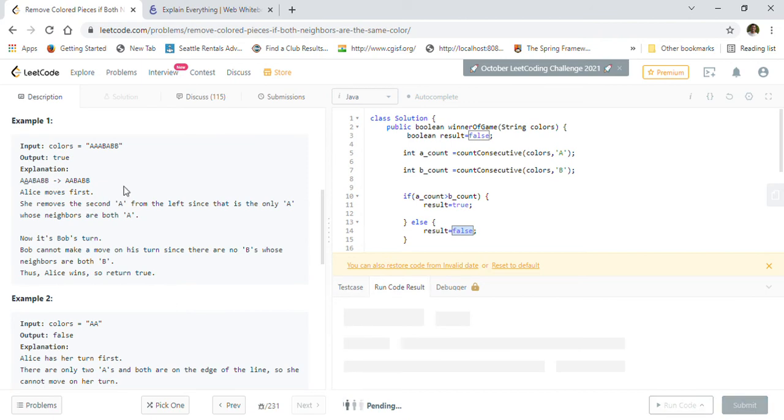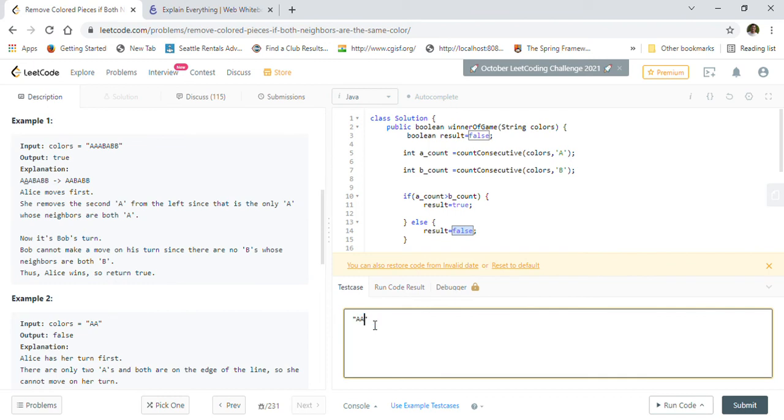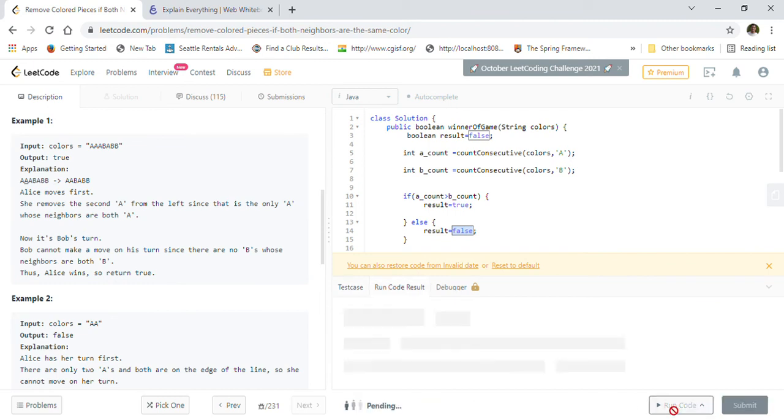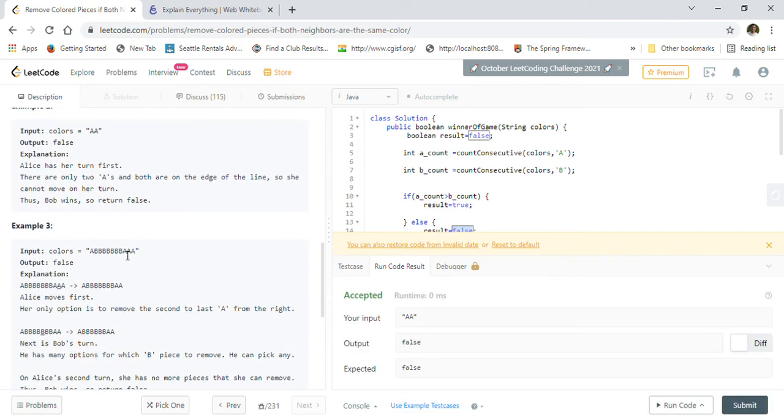So here, as you can see, it should return true because Alice will win. So it is giving us true, which is correct, Alice wins. Here, since there are only two A's, Alice cannot pick A, so Alice will lose and Bob will win, right? So it should be false. So it is correct.